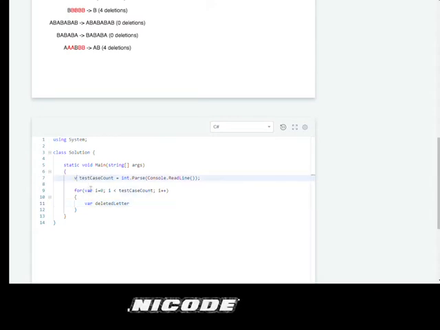No, these bars are weirding me out. I think it's int. Yeah. Well, I can catch myself every once in a while. Int deleted letter. Int deleted letter equals 0.